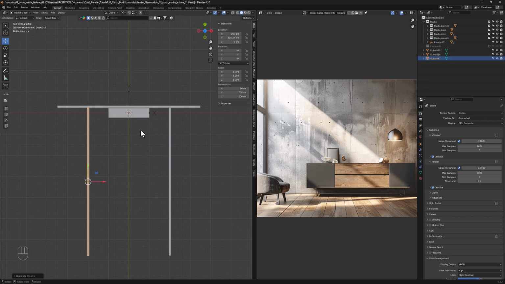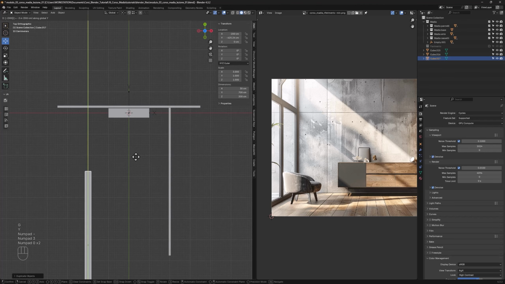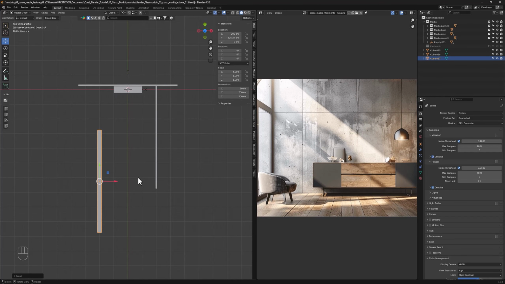In the dimensions parameter of the transform window, set X to 30 centimeters. Press G Y -300 to move it down by 300 centimeters, thus creating the opening needed to place the French door. At this point, we can reduce the length of the wall by bringing the lower vertices to the same height as the right side wall.